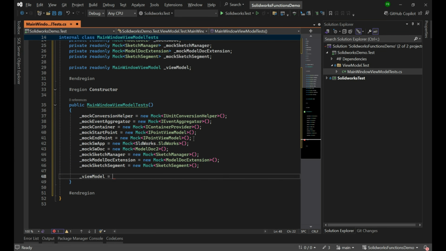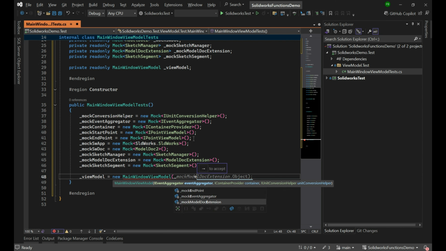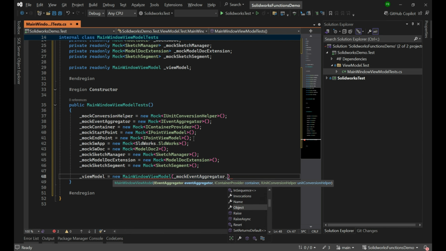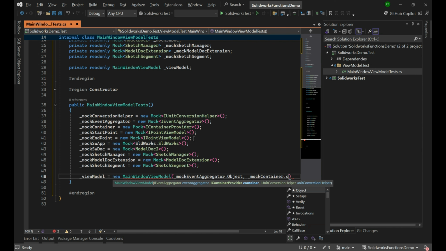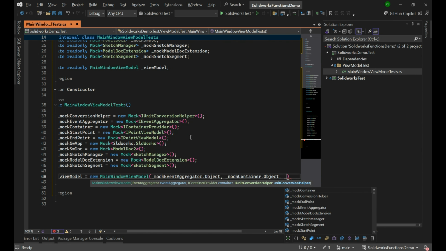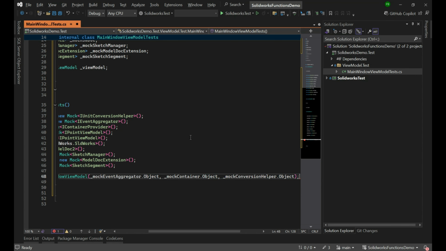Now we initialize the viewModel field. In the first parameter, we pass the object property of the mock event aggregator field. In the second parameter, we pass the object property of the mock container field. In the third parameter, we pass the object property of the mock conversion helper field.